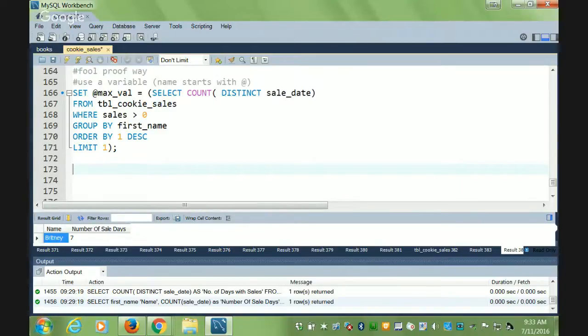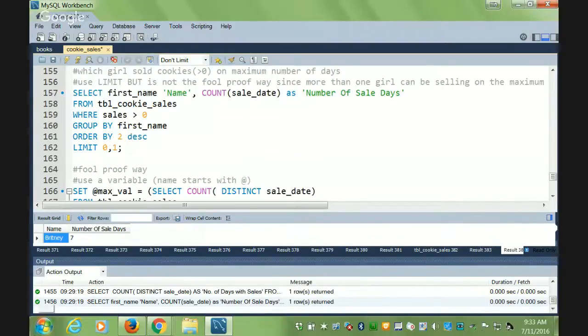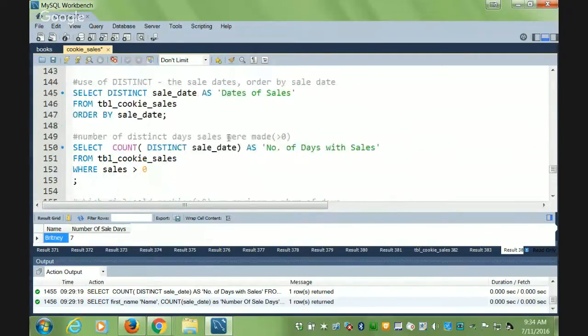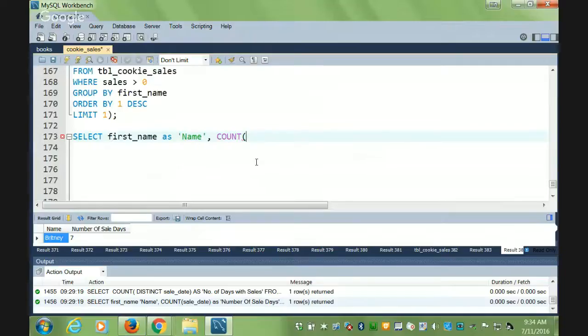Okay, what do I do? Select the first name and see what I'll do. I know the value. All I have to do is compare now. Select the first name as name, comma, count. Same thing, count. Why don't I do a distinct there? Give me a minute. In the first one, what was the question? The question is number of distinct days, right? I should have done distinct days. Which girl sold cookies on, oh no, okay. So this was another one. Here I should have done distinct. Okay, fine. I'm fine.